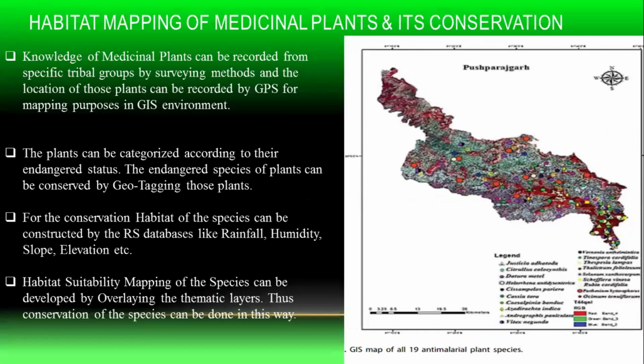Now, habitat suitability mapping of medicinal plants and its conservation. In one of the earlier slides, I showed habitat suitability of fauna. Here I am showing flora, that is, medicinal plants. All of you know that medicinal plants are so important and many of them are getting endangered. So it is very important to know, and many of us do not even have proper knowledge of medicinal plants. Generally, medicinal plant uses are known to the various tribal groups. But this knowledge should be preserved and passed on to the next generation.